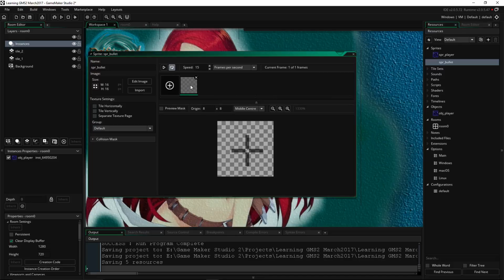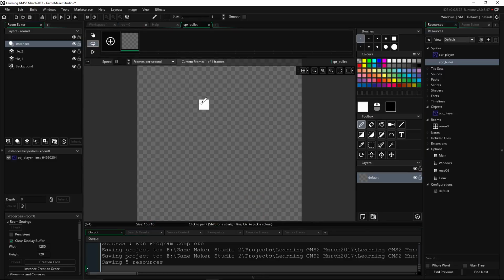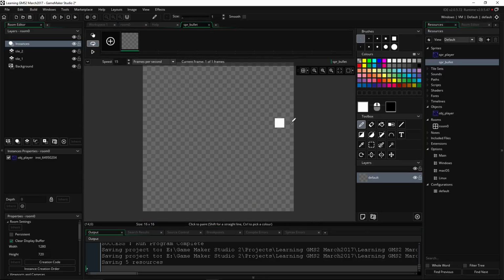Excuse me. So we're going to double click on the empty frame right here, and we can zoom out just a little bit so that we can get a better look at it with middle mouse button scroll and control. And let's pick a color for our bullet. I think a dark gray would look good. We'll go with the gray.